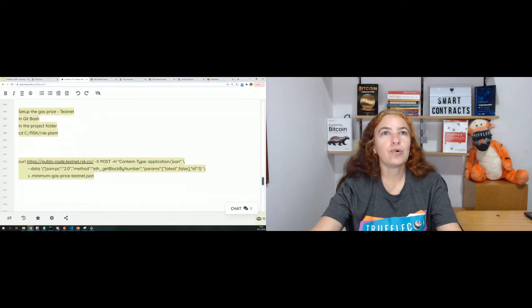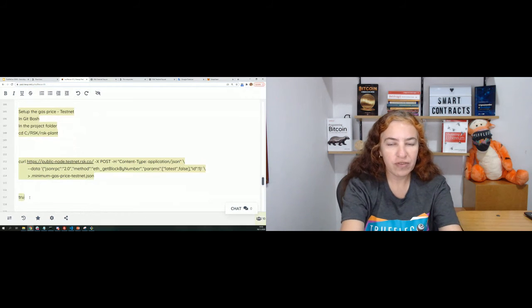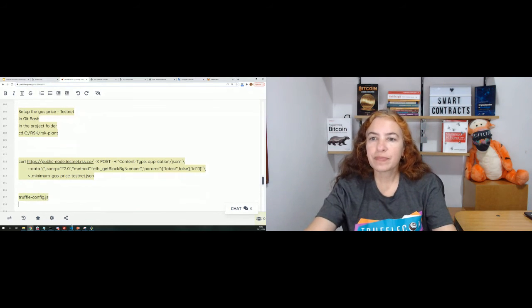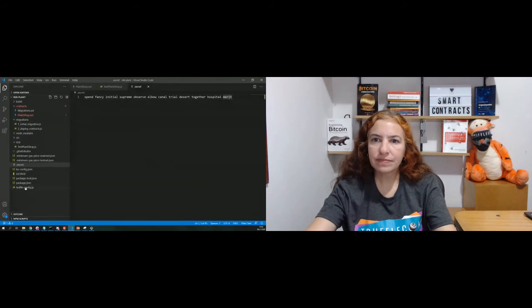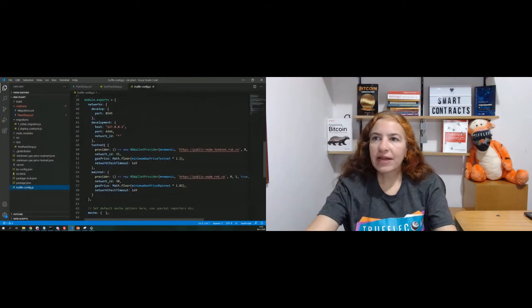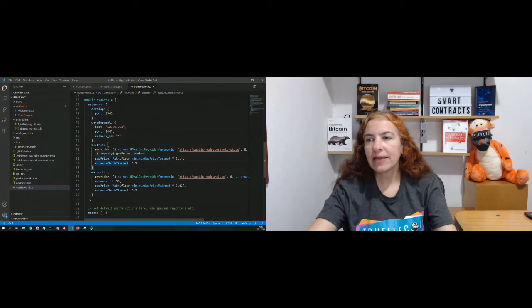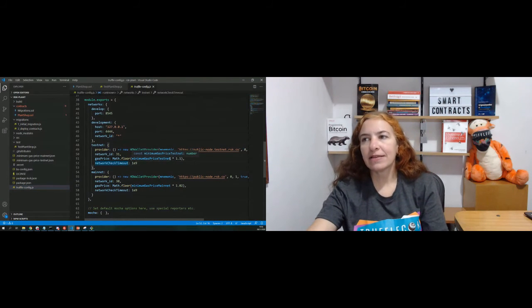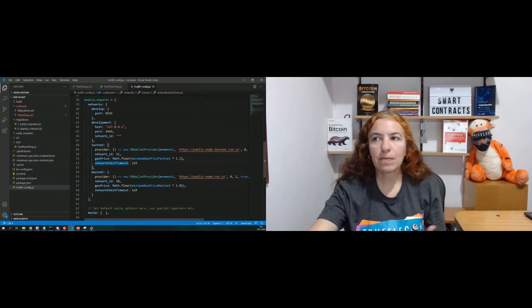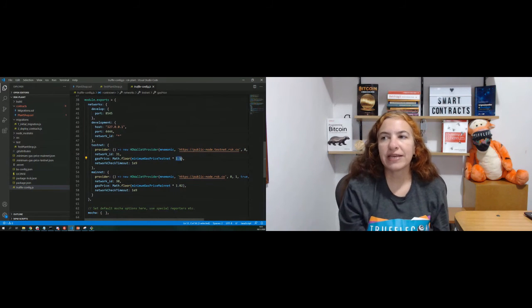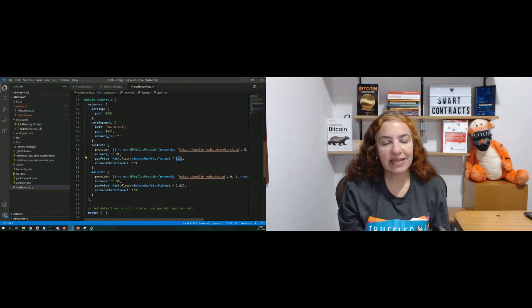I'd like to do something before. In Truffle config, update here. Here I'm using the gas price, okay? We have the updated price in the file, and I'm using 10% more than the minimum. But for now, because we are in a workshop, we have more people trying, I put 2.